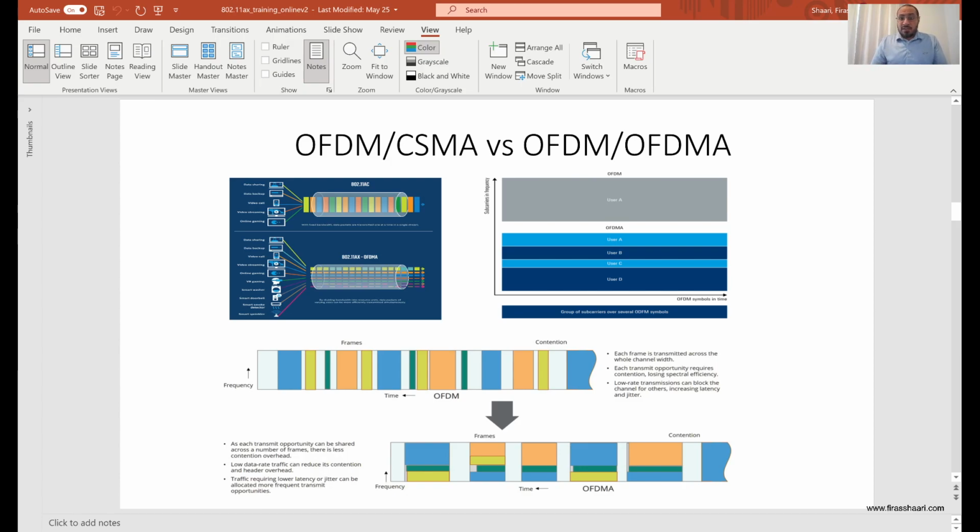Okay, so does that mean we don't do CSMA anymore? No, we still have legacy clients that we have to notify and tell them that hey, we're going to be using the channel. So what usually happens is the AP uses CSMA first, contends for the channel, reserves the medium, and then sets up an OFDMA transmission, whether it's an uplink or a downlink, for multiple clients to participate in.